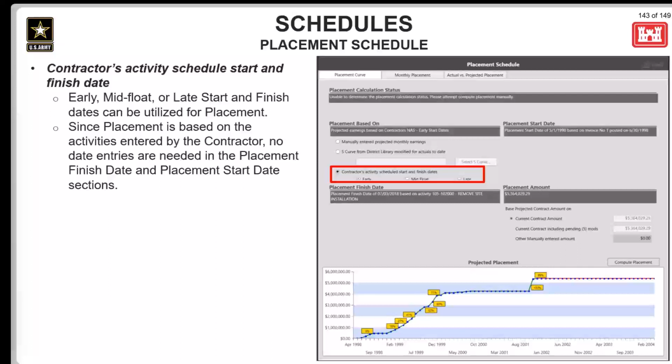When choosing any of these options, users will not need to choose the start, end, or finish date. Those will come from the activity schedule, so you won't need to make any selections there. Within the start and finish section, you will see dates used for the calculations in the dark gray labels in those sections shown here. If an activity schedule does not have a value for the chosen contractor schedule, then the label is going to state that there are no dates for early, late, or mid-float date, depending on which option you chose.